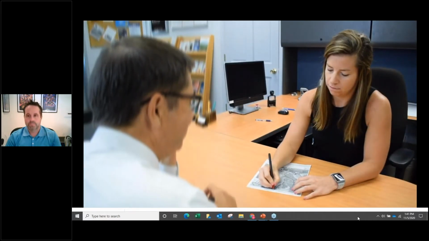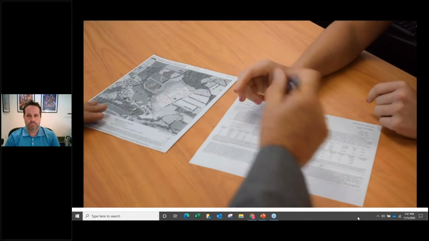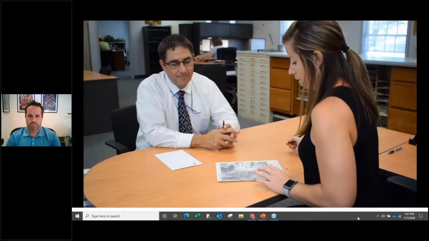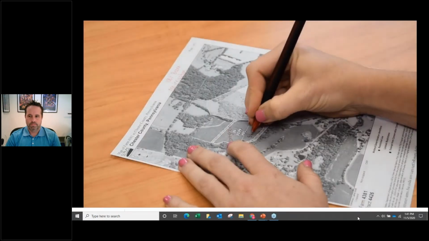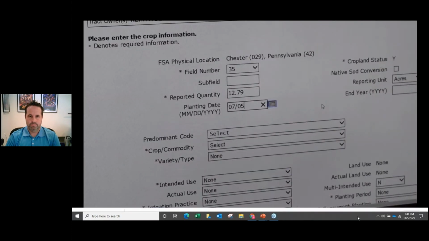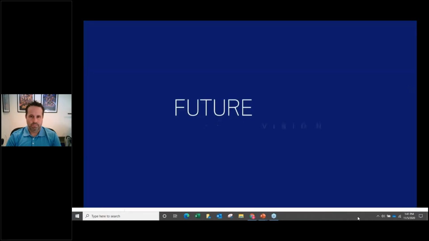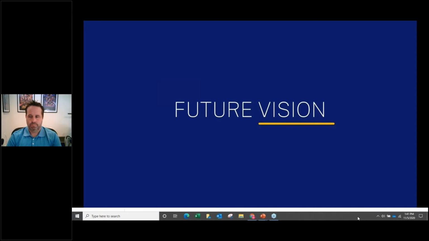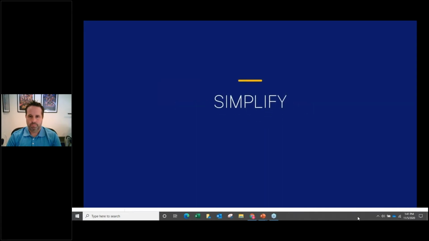Today, the USDA's Farm Service Agency, FSA, performs acreage reporting three times a year through a heavily paper-based process. This workflow requires in-person visits with producers to fill out paper maps, followed by entering information in an internal system, CARS. Faced with these challenges, the Farmers.gov team collaborated with FSA to explore a future vision of geospatial acreage reporting that simplifies and digitizes the process.